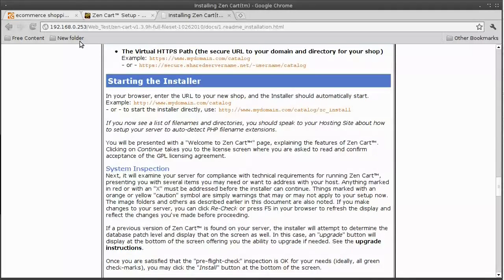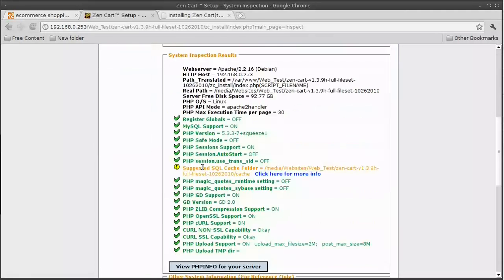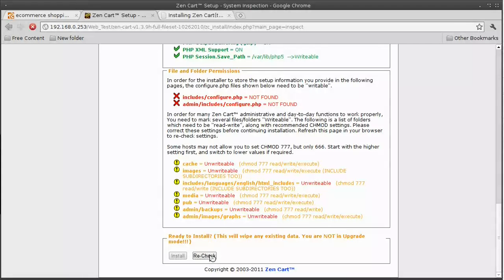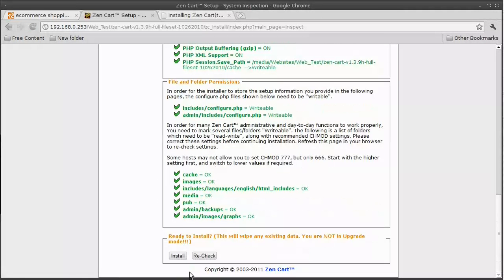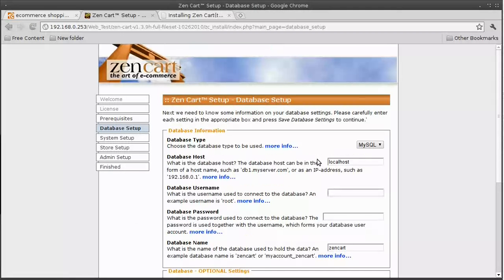Now we recheck, and everything is okay. Yes, no more errors, no problems. So now click install. I'll come to database information.